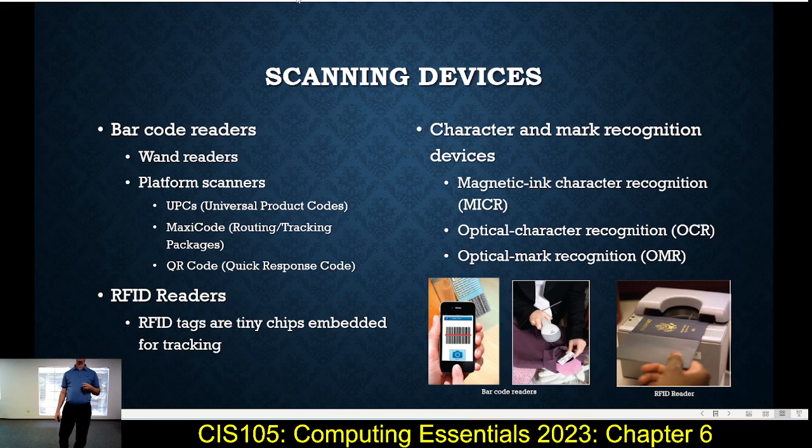Platform scanners are also used by companies like UPS, FedEx, and other delivery companies, and they use MaxiCodes, which are used for routing and tracking packages. And those codes are a lot longer than universal product codes.